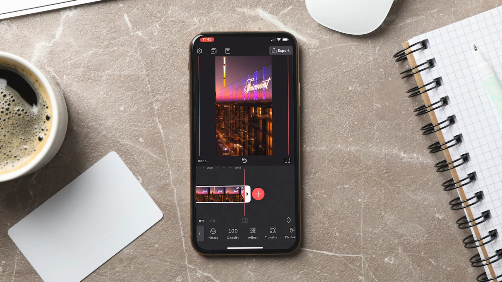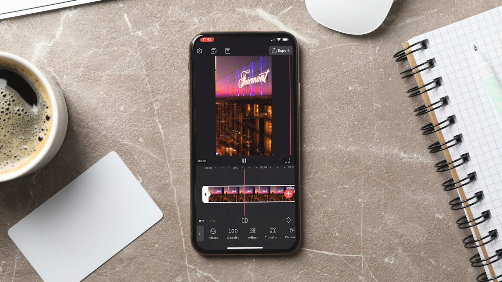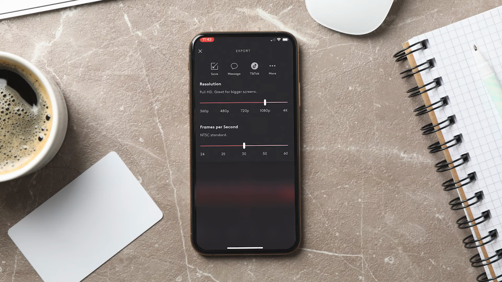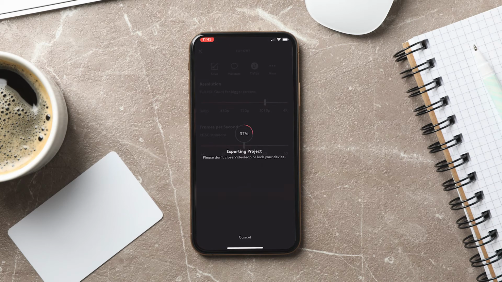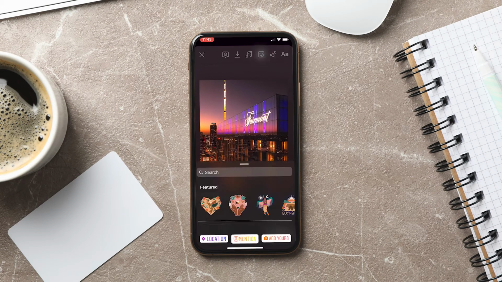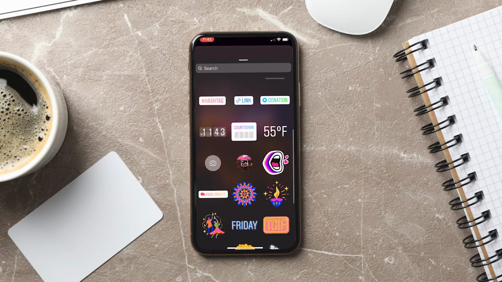So then when you replay it, you see how it's slowly zooming out. So now I'm going to export this in 1080p, wait for it to export, and then swipe up, go back to Instagram stories, and then we're just going to add this to the background.